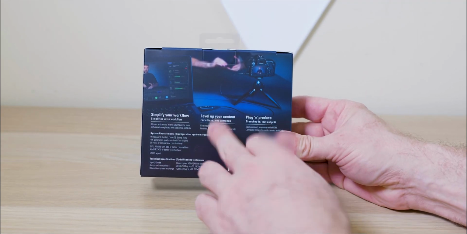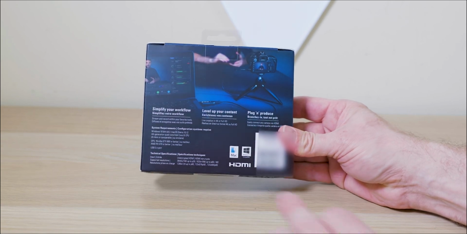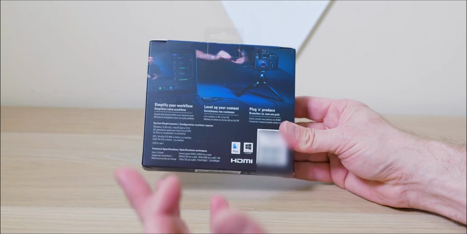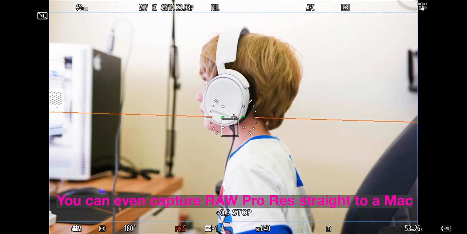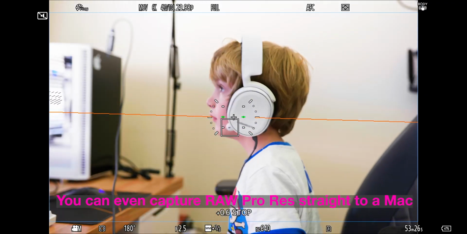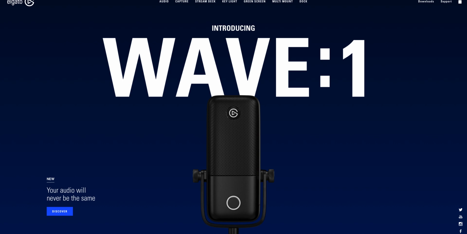Plug it into your computer, hook up your camera, and you have professional looking quality that those professional streamers are getting. Or even some of these TV programs, they've cottoned on to this as well. I actually do have a review on this product, so check out the description.